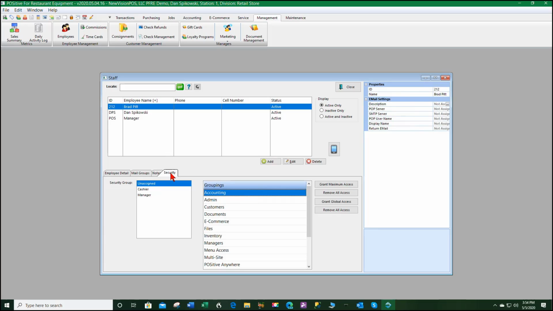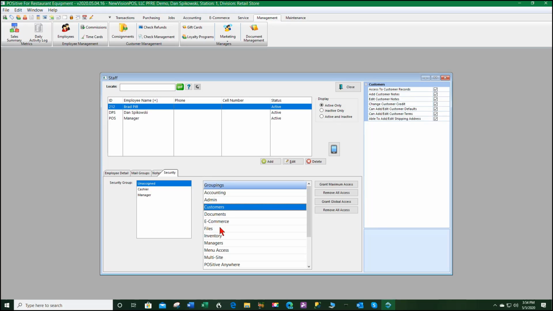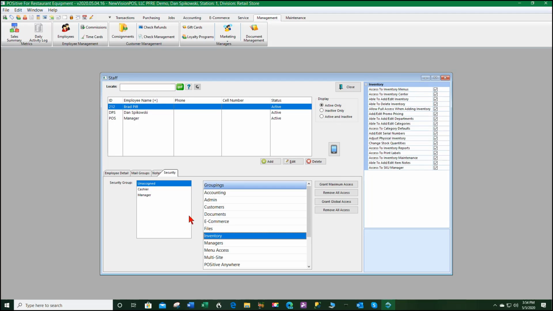Last is security. With security, you can have it unassigned and then manually go into each one of these and set up security information, whether they have access to inventory, etc. You can also have a security group called cashier and a security group manager. And those security groups are set up in another part of the system. But right now, we're going to make him unassigned because he's our head salesperson.